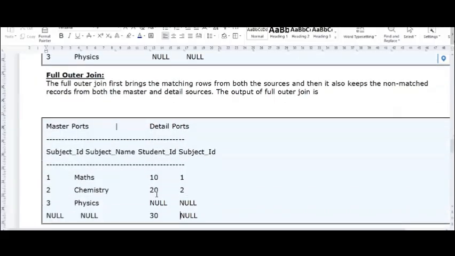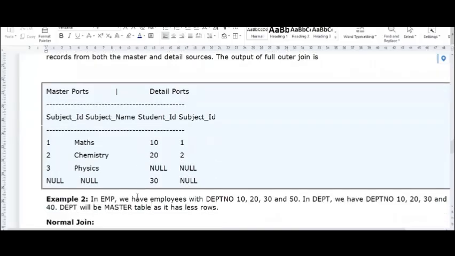Full outer join: if you're using the full outer join, it will become like this. All records will come from your full outer join, first the matching rows from both sources, and then it also keeps the non-matched ones. So when it takes the matching ones, it will match 10 and 20. Then after that, the non-matching one, subject 3, is not matching, and another, 30, is not matching. All records will come if you use the full outer join. Got it?